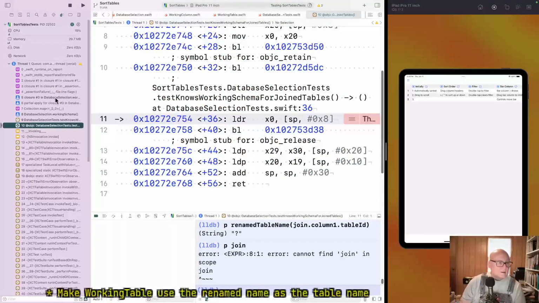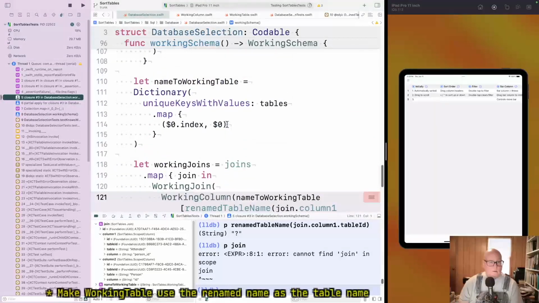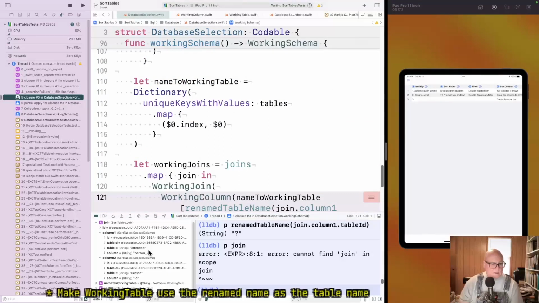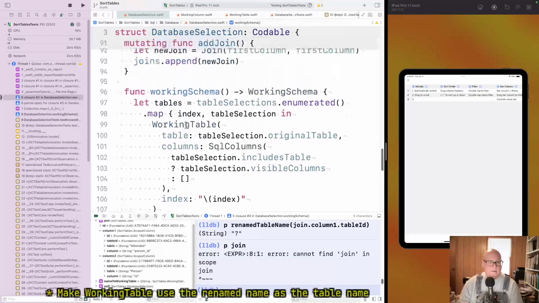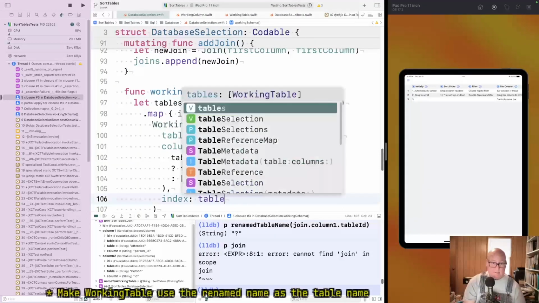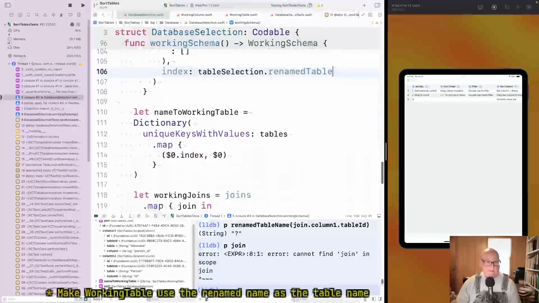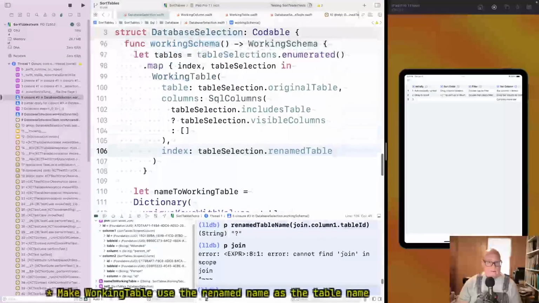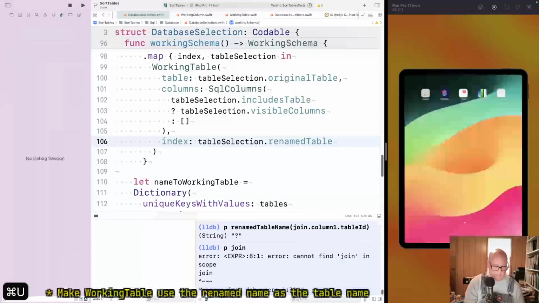Selection. Name to table. Oh, index here. Index here. Okay, that's the numeric one. All right, now we want this table selection dot renamed. Okay. Run test again.